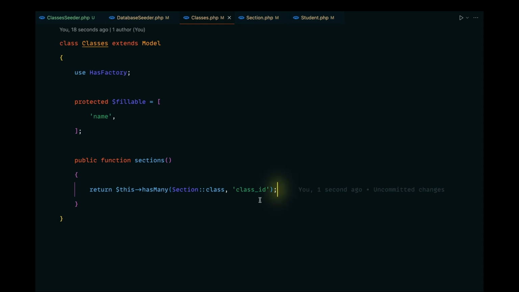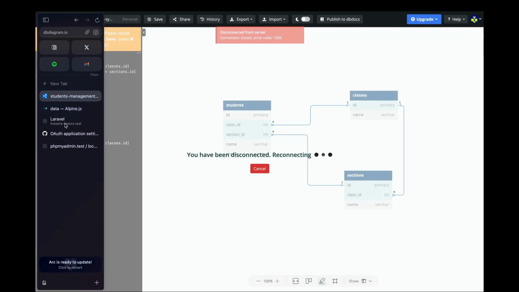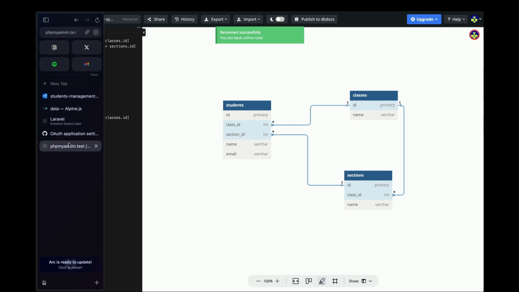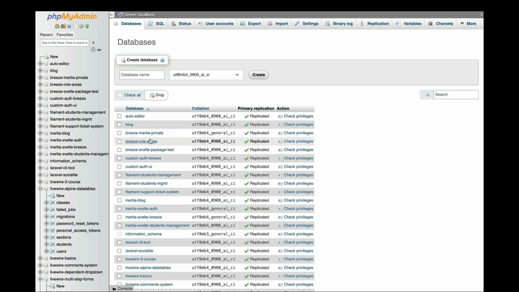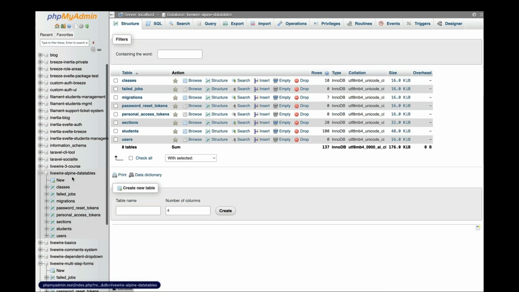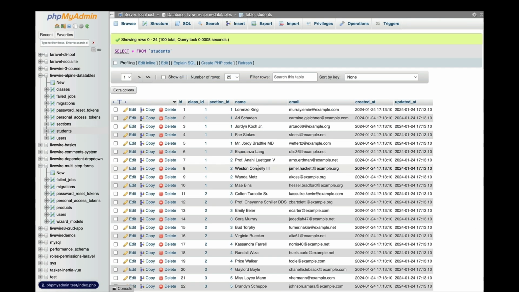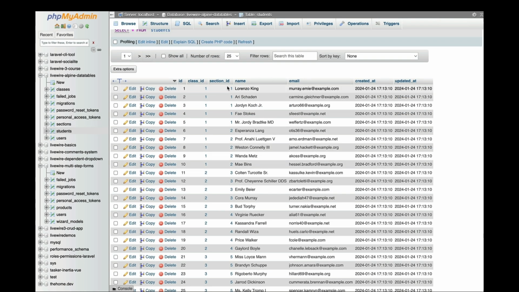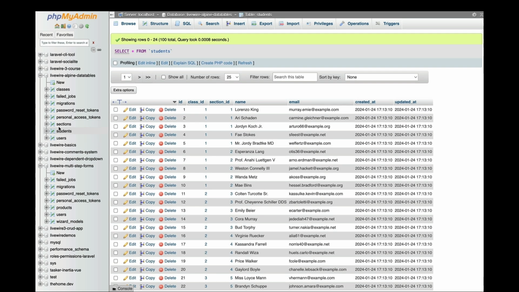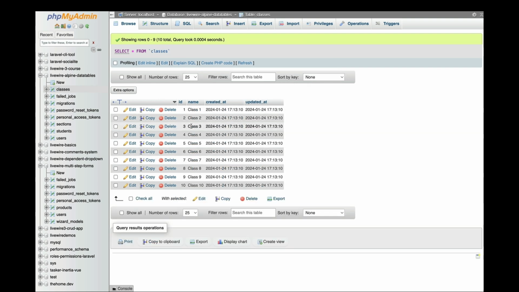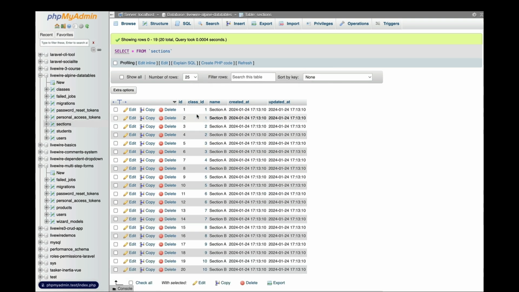Let's give this a try in our database client. So I'll just open phpMyAdmin and reload. Okay, we have this Livewire Alpine data tables database, and let's look into our students table. The class ID is 1, section ID is 1, name and email look good. Let's look into our classes table, and okay, this looks good. And also on our sections, we have section A and B for each of these classes. So yeah, this looks good.